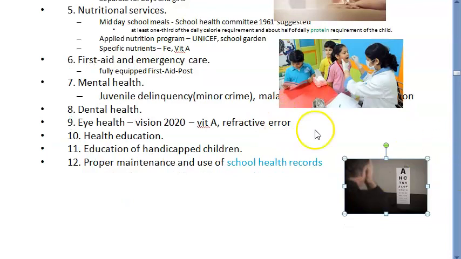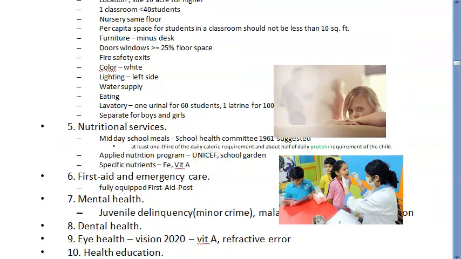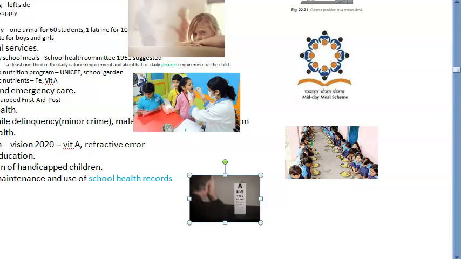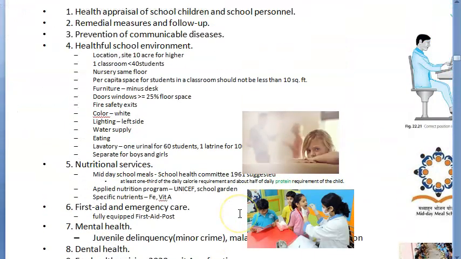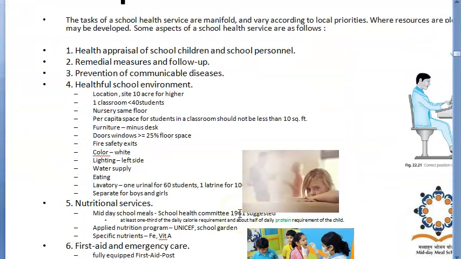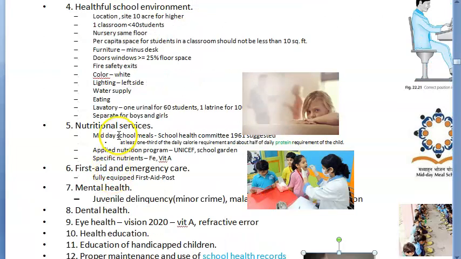Okay, we have finished these aspects. So in aspects, what and all did we look at? Can you tell what you looked at? So we looked at appraise the health, give remedial solutions, follow up, then prevent communicable diseases, school health environment, all about furniture, water supply, food and all that. Then we saw nutritional services, midday meals, applied nutrition program.